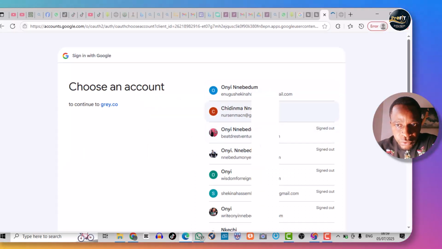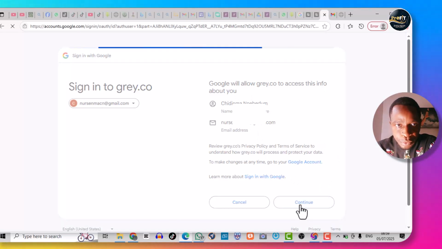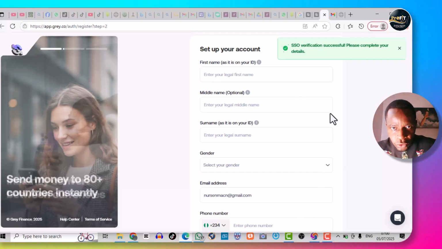Now I'll select one of the accounts I've signed in here. Let me use my wife's account so that I can open one for her. So it brings you here. You continue. Google will allow G.R.E.Y.co to access this info, so look at the info, and of course you click on continue. So it's loading. Just a moment. All right, so it has signed us in. So here we provide details.